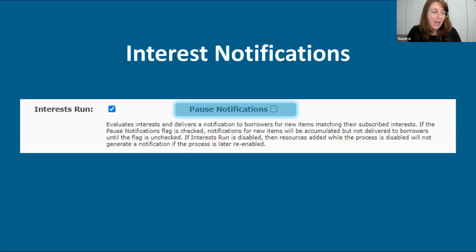Well, via the housekeeping interests run option, as you can see on the screen, there's a brand new checkbox giving you the option to pause notifications. When the interest task is run and the pause notification option is selected, notifications will be accumulated for the newly catalogued resources and then delivered once the checkbox is unchecked.